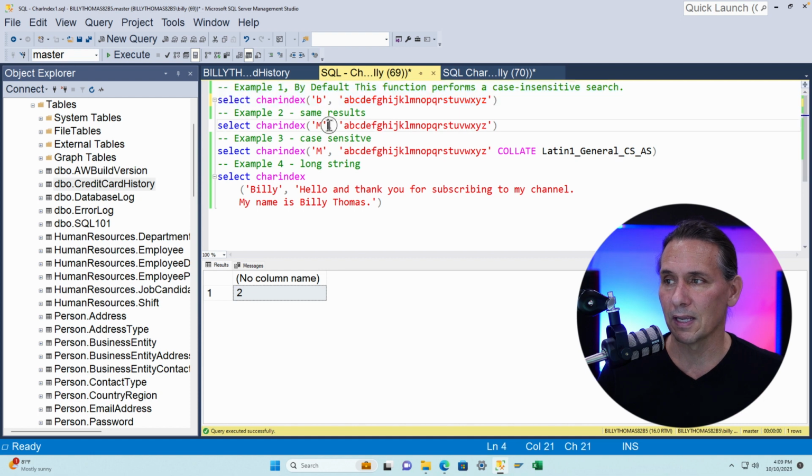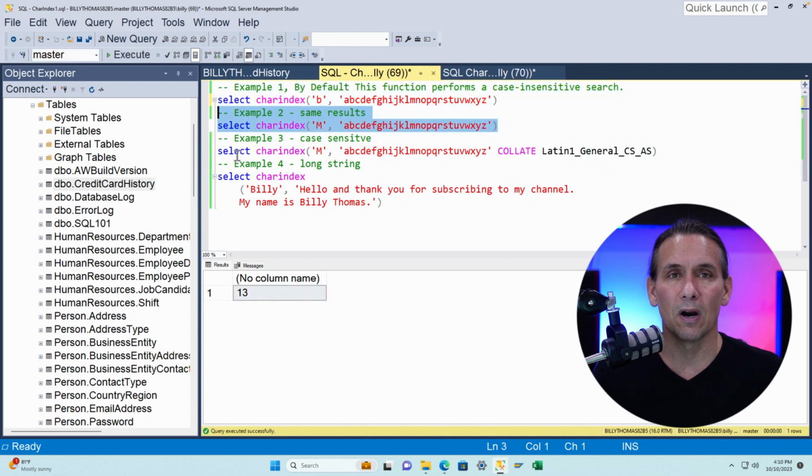Now, what if we say, give me a capital M? Well, by default, CharIndex is basically case insensitive. It doesn't care whether you're using caps or lowercase. It's going to find M, whether you say capital M or lowercase m. It's just going to show you that M.